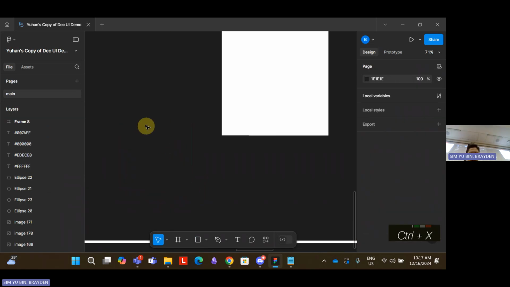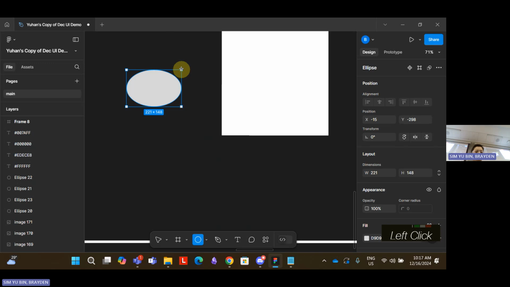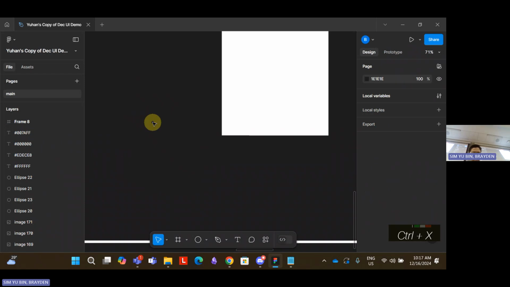Another common shortcut is O for circle or ellipse. So once again, if you want to make an oval, you just drag it around. And if you want it to be a perfect circle, you can hold Shift. And yeah, it's pretty neat.